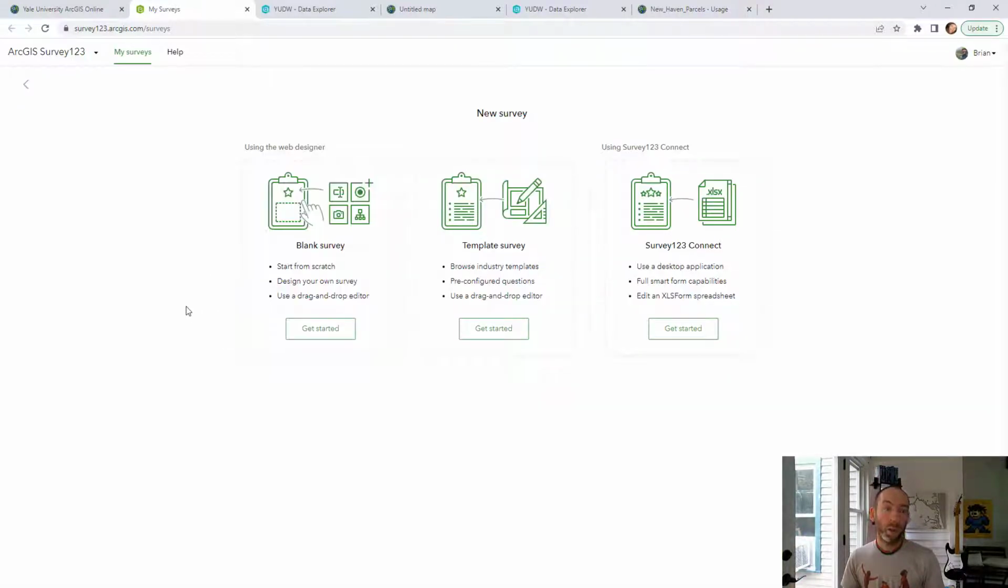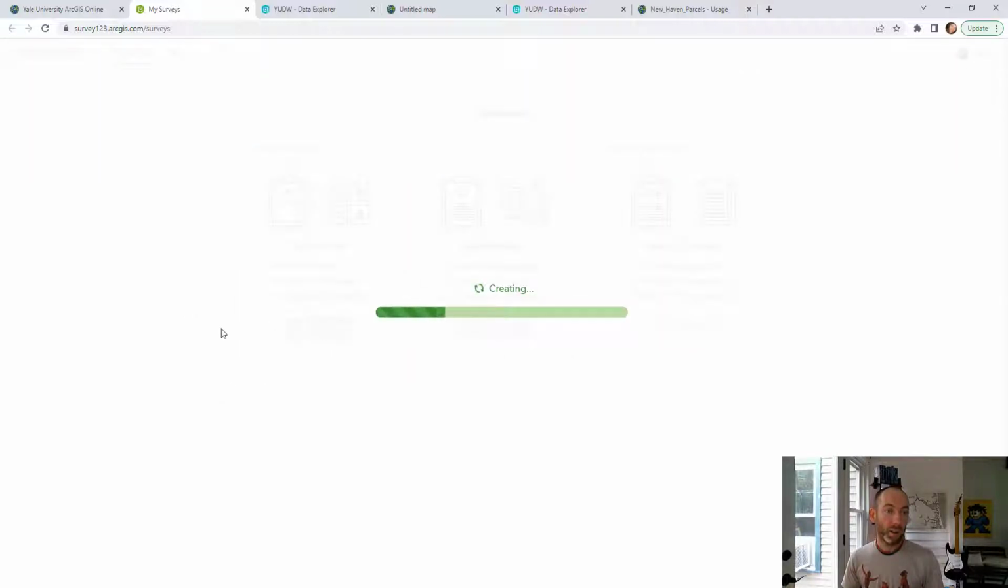Also, only one of you really needs to do this, and I'll show you how the rest of you can download the one survey your team builds out, and then all capture data and information directly to that survey. So I'm going to hit Get Started on the blank survey. In the background, it's going to create that survey for me.